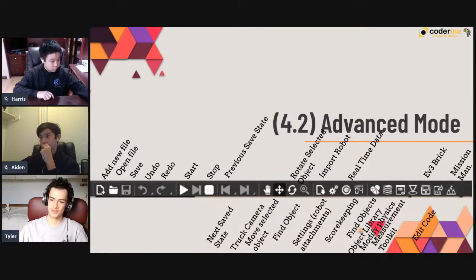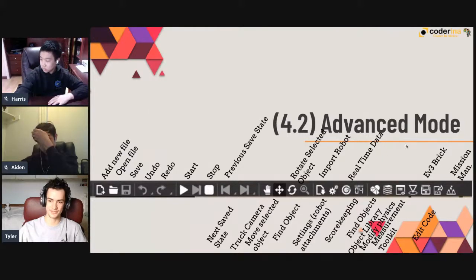Real-time data, scorekeeping. These are more for if you're doing the interactive maps or with another person. And then you have object library, EV3 brick, and mission main. So these are more for if, well, the EV3 brick is pretty explanatory. The mission main thing is being added upon, and then edit code is where you edit your code.